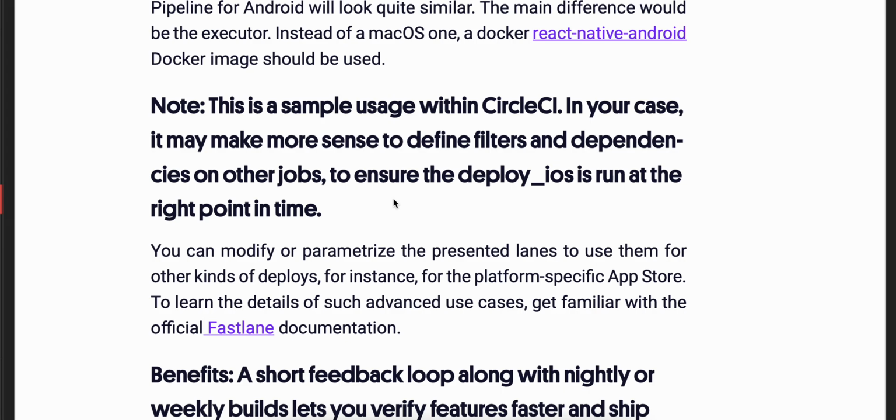You can modify or parameterize the presented lines to use them for other kinds of deploys, for instance for the platform-specific app store. To learn the details of such advanced use cases, get familiar with the official Fastlane documentation.